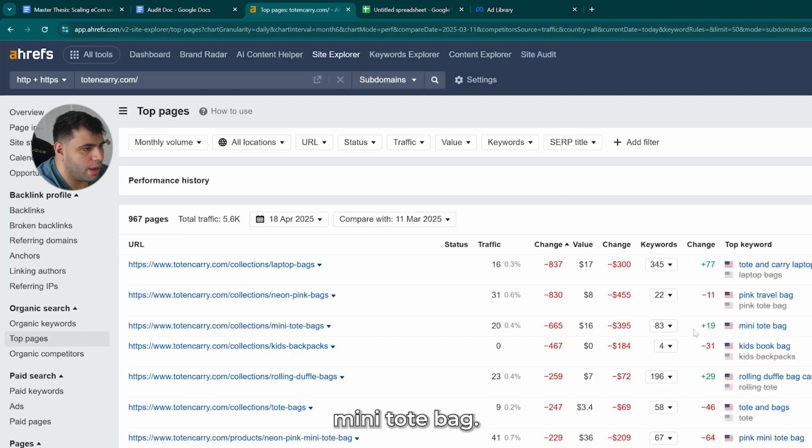Another one, mini tote bag. Now, actually, this is new. They lost 19 positions on that one here. That's why they lost almost all of the traffic it was generating.